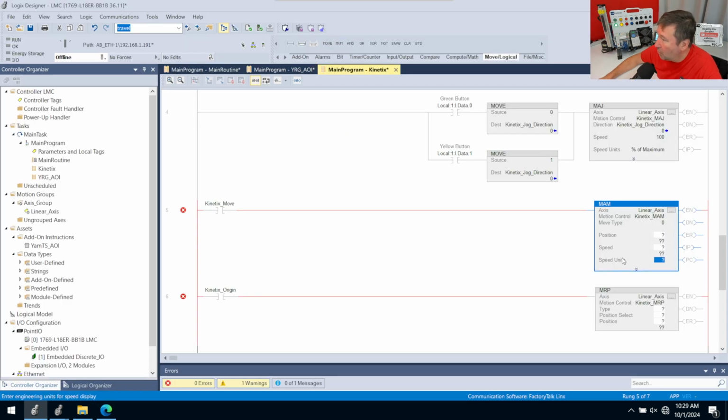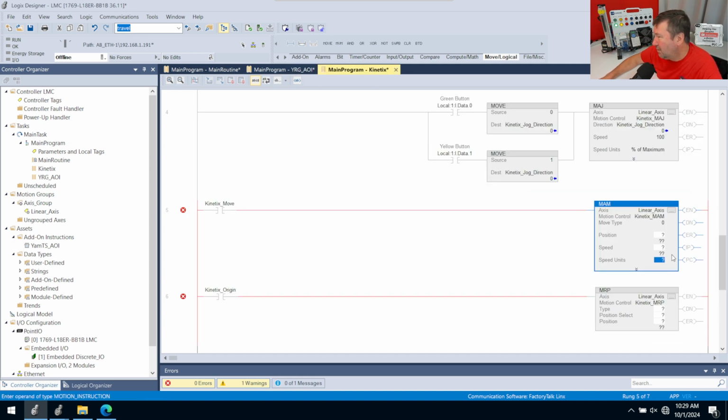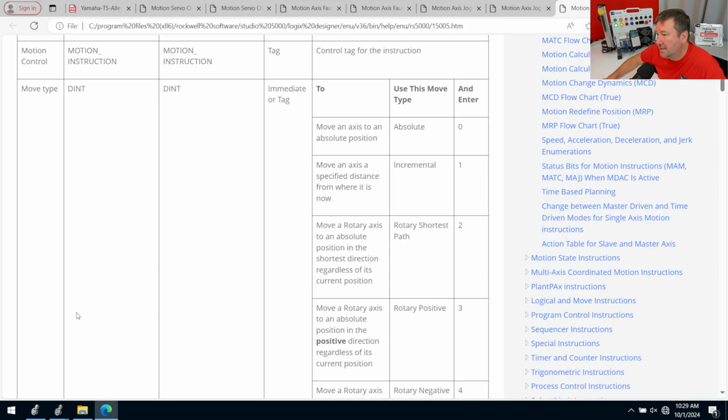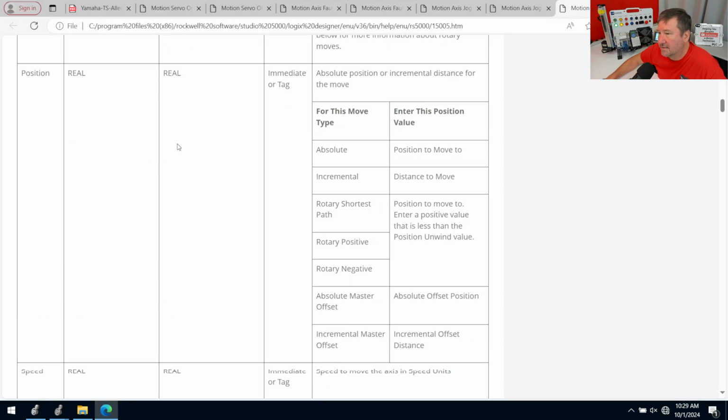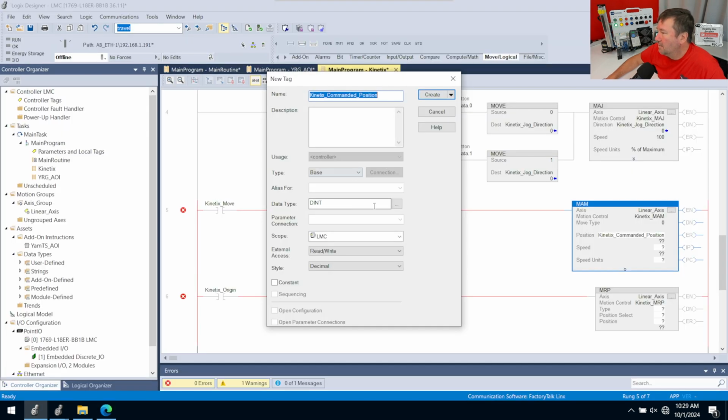And then we have a position. Where do we want to move to? Now, I could use the same move absolute position that we have here, but I want it as realistic as possible. So we're going to put Kinetix commanded position. And we'll right-click it, new, and create. Oh, that's interesting. It defaults to a dent, but arguably you could have a decimal in it. That's kind of weird. It even says there it should be a real tag. So I am going to override this one. Instead of a dent here, we're going to put a real in and create.